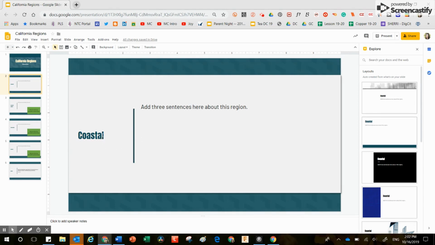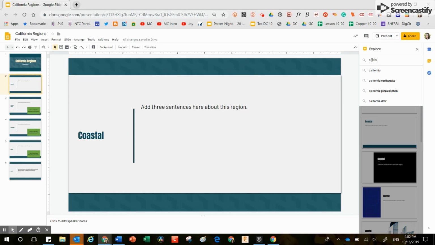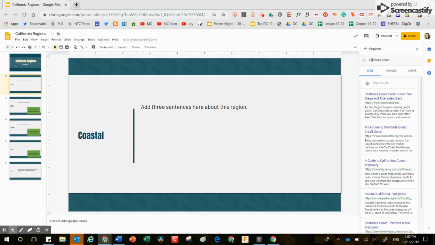Because I'm looking for coastal regions that are specific to California, I'm going to type "California space coast," and then press enter on the keyboard. When I do that, it's going to produce information from the internet. Now, there are times where information is really important, and that's exactly what I need. But for right now, I need a picture.